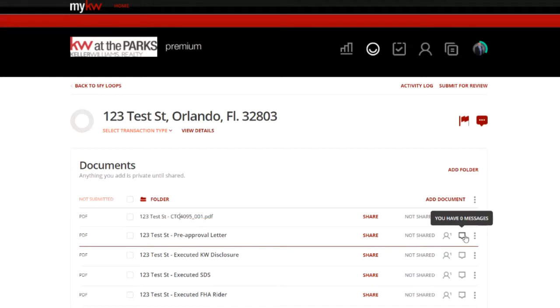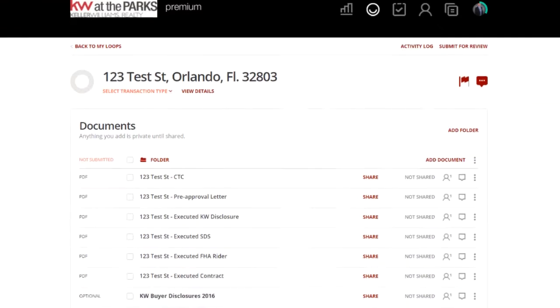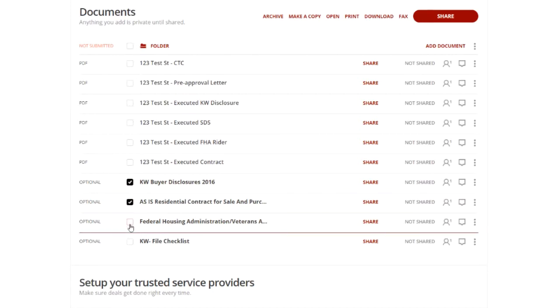So at this point, you want to take these old documents, these 3 right here, that you're not using, that were the initial offer that was written. Those are not executed, and you really just want to get rid of these. Clean them up, get them out of there. They don't need to be in there anymore. They just kind of clutter up and muddy up the loop. So we get rid of those. You just simply check them, archive them, make them go away.